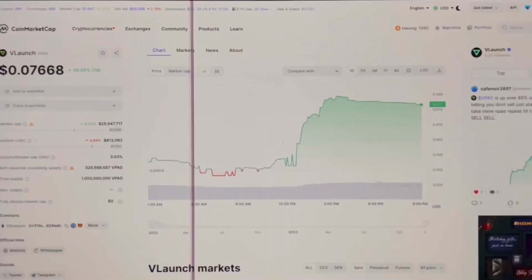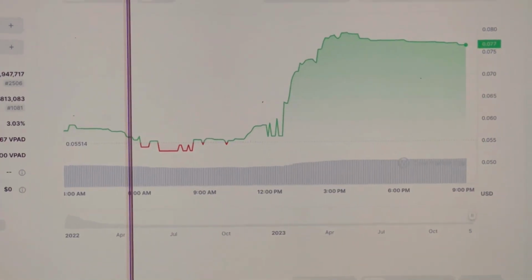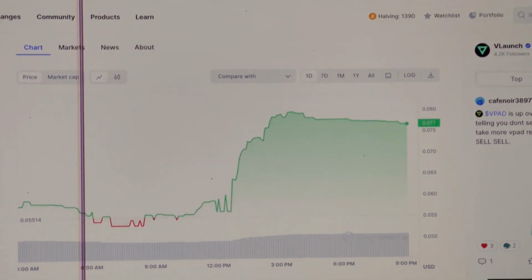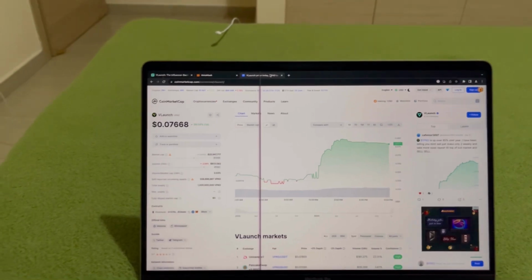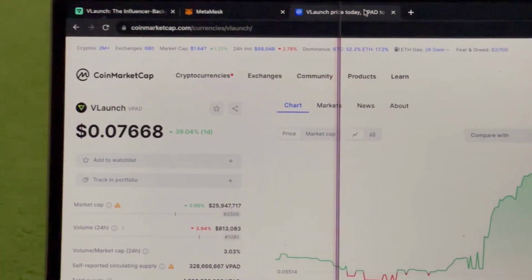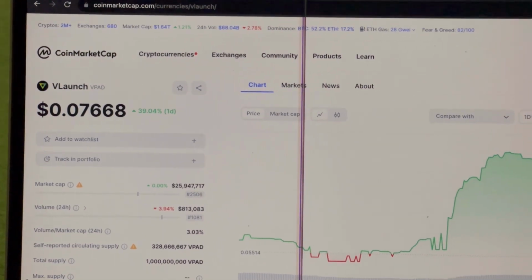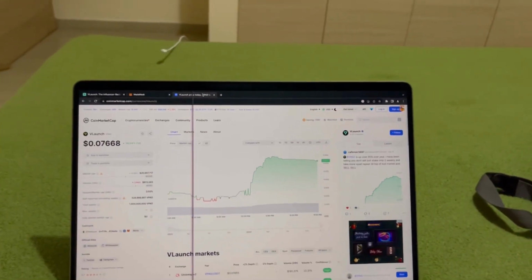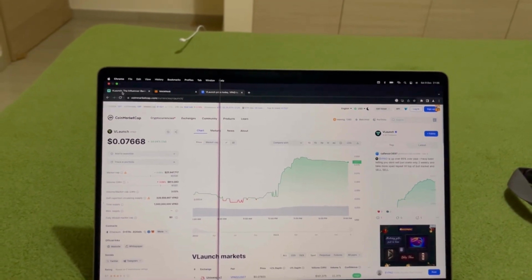How to whitelist for Serenity on the VLaunch platform. As you can see, VLaunch went already up because of the Serenity project finally listing. That is already great, but hold on, it's still at 7 or almost 8 cents, but wait to see where VLaunch will be by 2025. But let's get started with how to whitelist for the Serenity project.